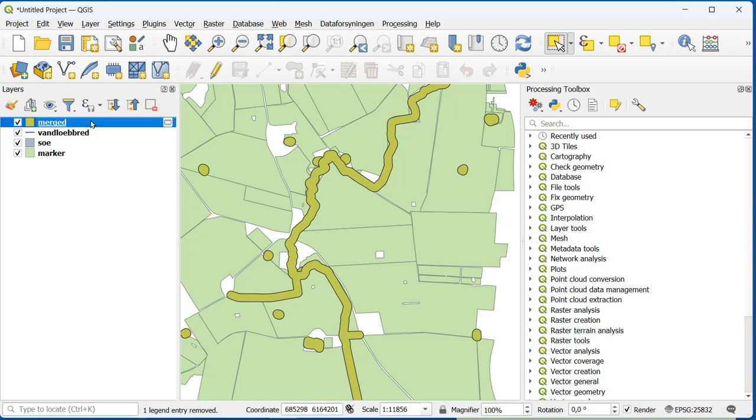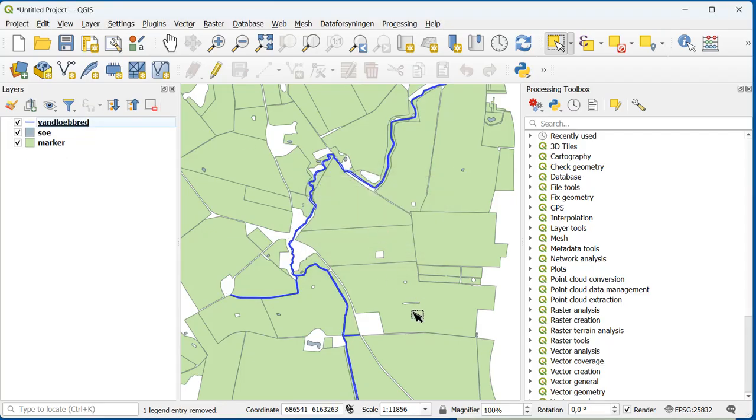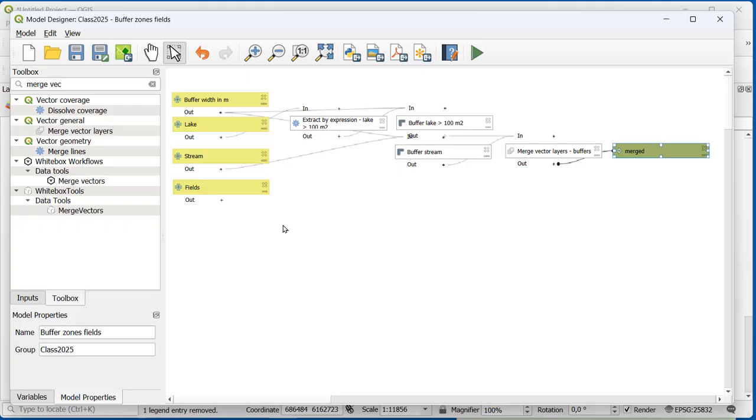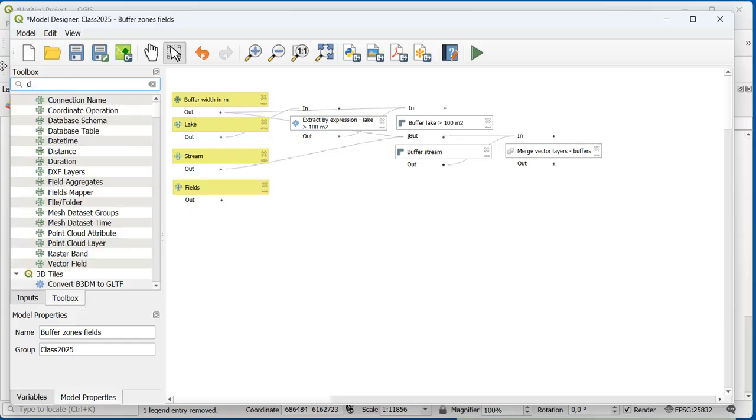It contains two features, a multi-polygon for the lakes and a multi-polygon for the streams. Now I want to dissolve this into one. So I'm going to add a dissolve, simply writing dissolve.